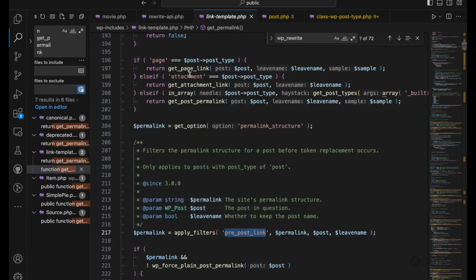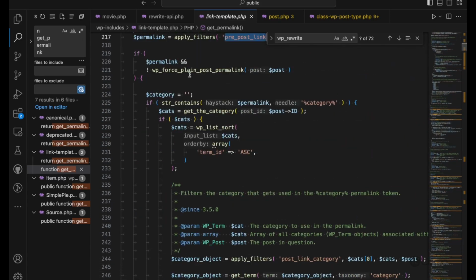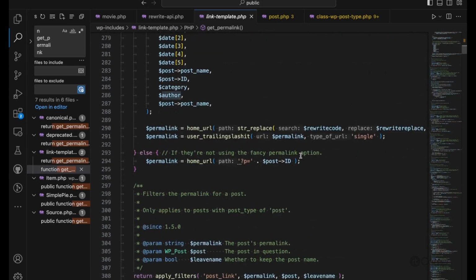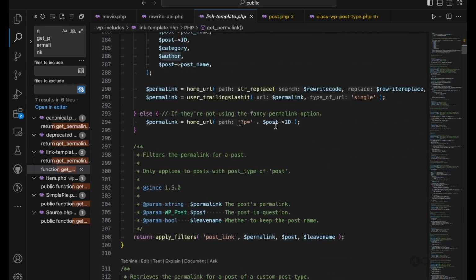So if a post has multiple categories, alphabetically, the first one is used in the URL. Additionally, WordPress offers filters to help you customize these behaviors. For instance, the author slug, post name, and other placeholders are dynamically replaced with relevant data during URL generation. You can create custom URL structures for specific use cases.